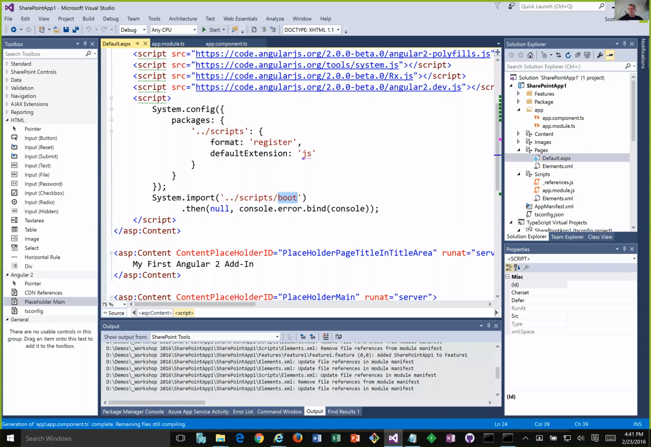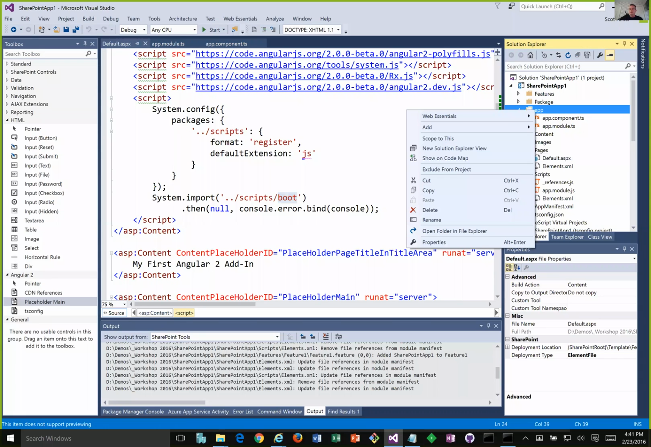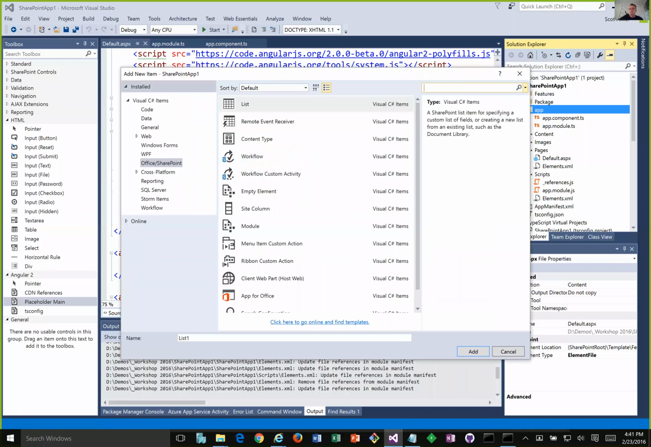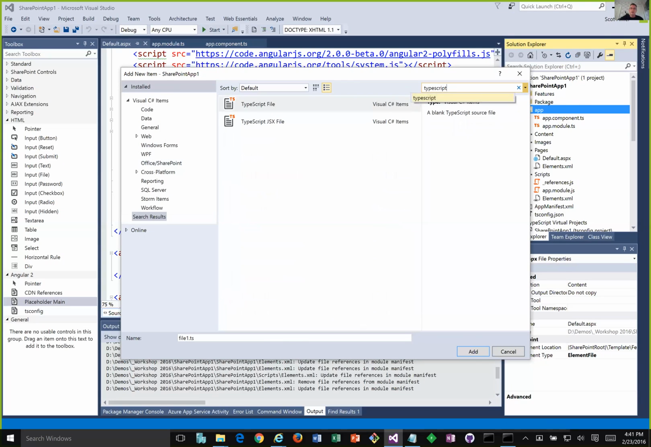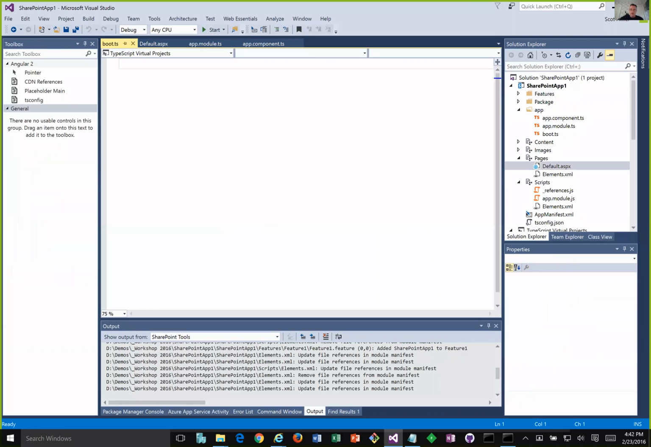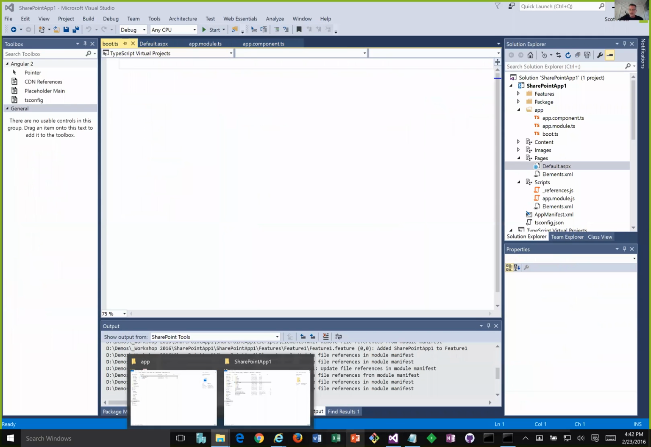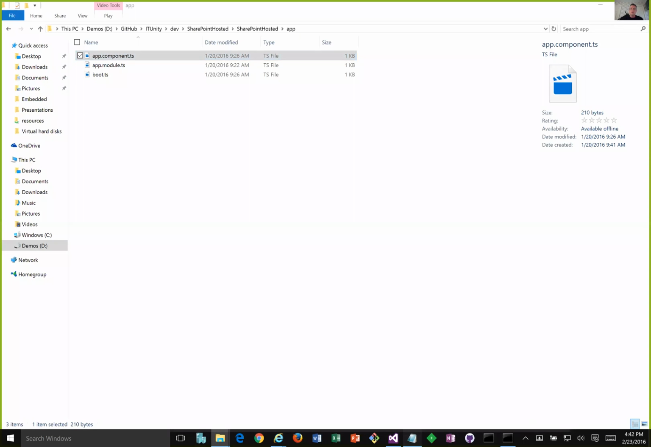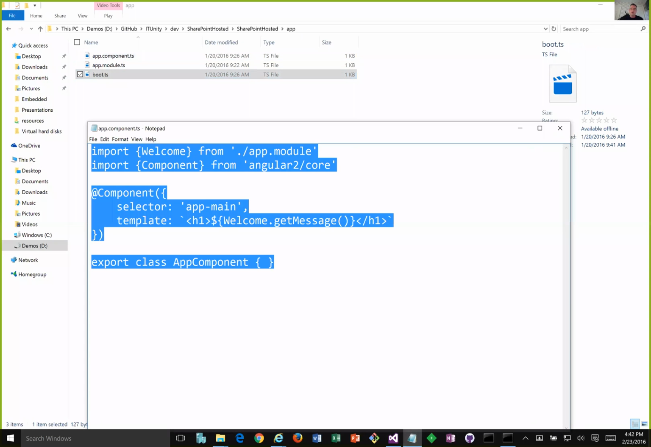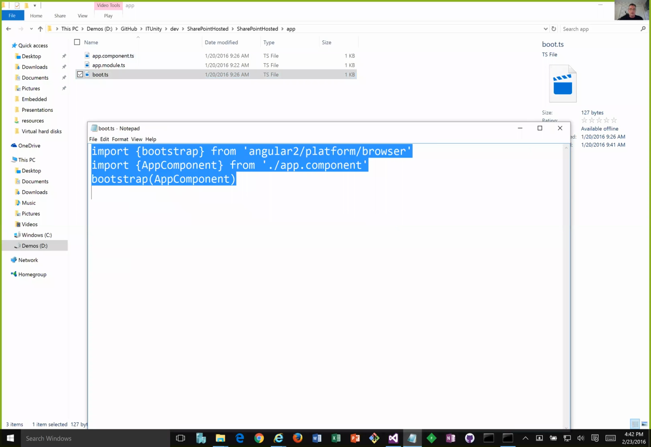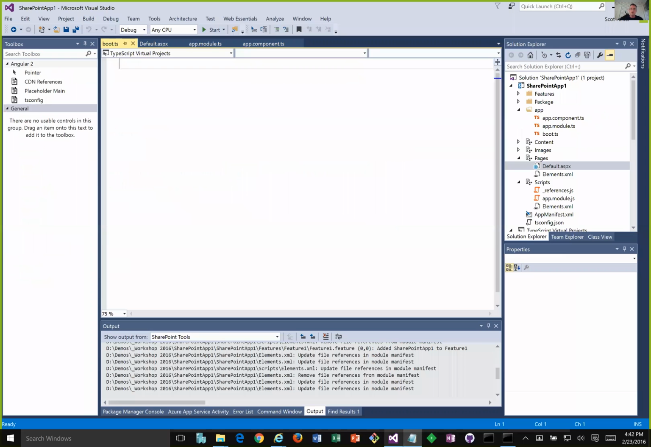So what we're going to do now is add a third TypeScript file here, and this one we're going to call boot. And go ahead and add that one. And then what I'm going to do is, once again, cheat and come back here and grab from the finished solution, the boot.ts, drop that in there, copy it, and come back to our application and paste.